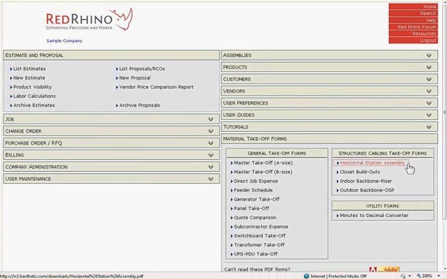Under the category Structured Cabling Takeoff Forms, notice the list which includes horizontal station assembly, closet build-outs, indoor backbone riser, and outside plant or outdoor backbone. Selecting any one of those will allow you to view them and print them. Simply click on the form and use your print options to print out the form.